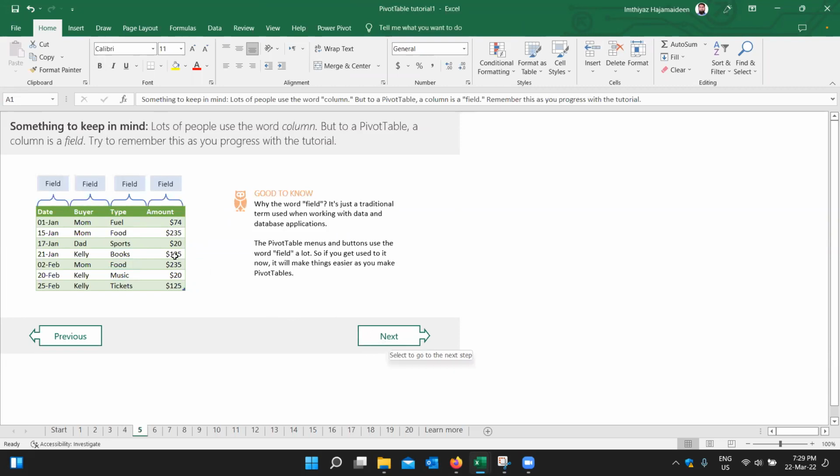Now next. And here, when you're using pivot table, they use the word mostly field. So what is field? Field is nothing but the column is called field. Okay. Why the word field? It's just a traditional term used working with the data and database applications. The pivot table menus and buttons use the word field a lot. So if you get used to it now, it will make things easier as you make pivot tables. So instead of columns, you remember as a field most of the time. The columns also will be used in the pivot table, but you have to understand what is field also. A field is nothing but a column.